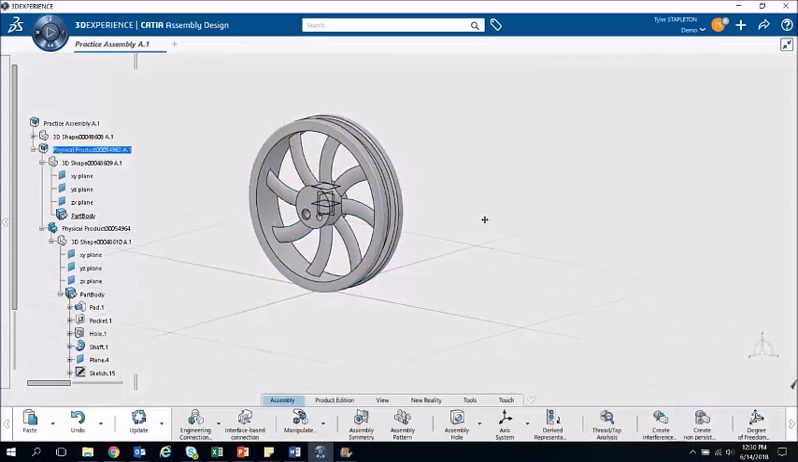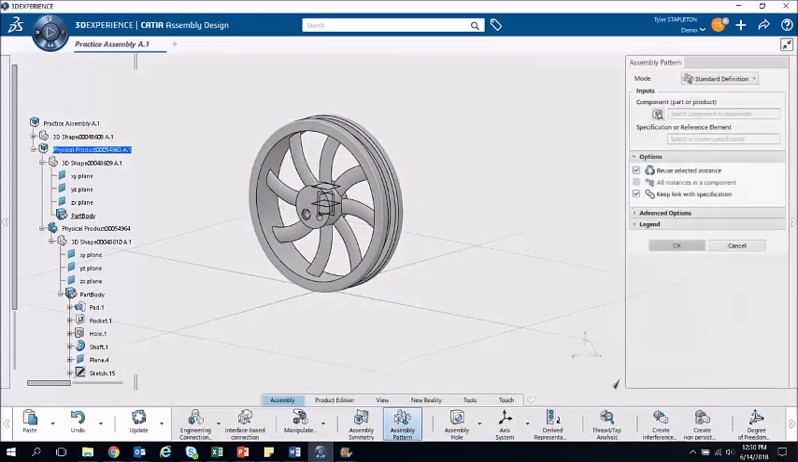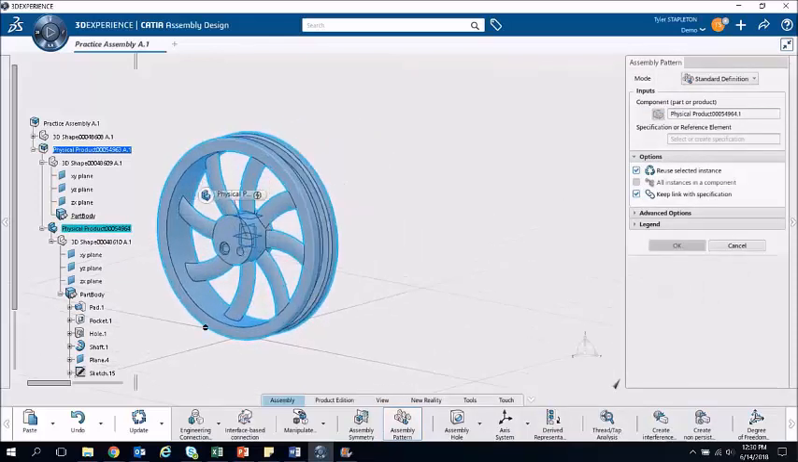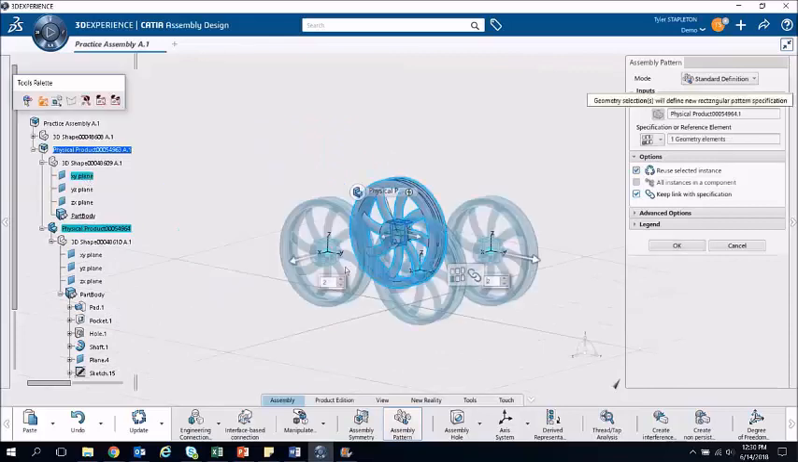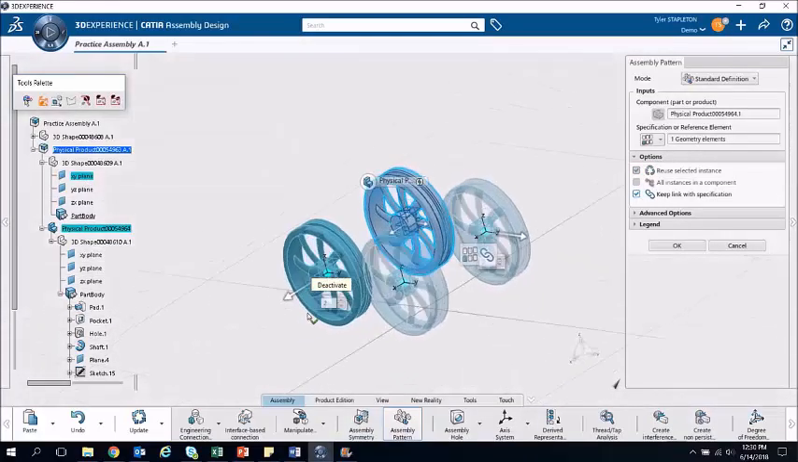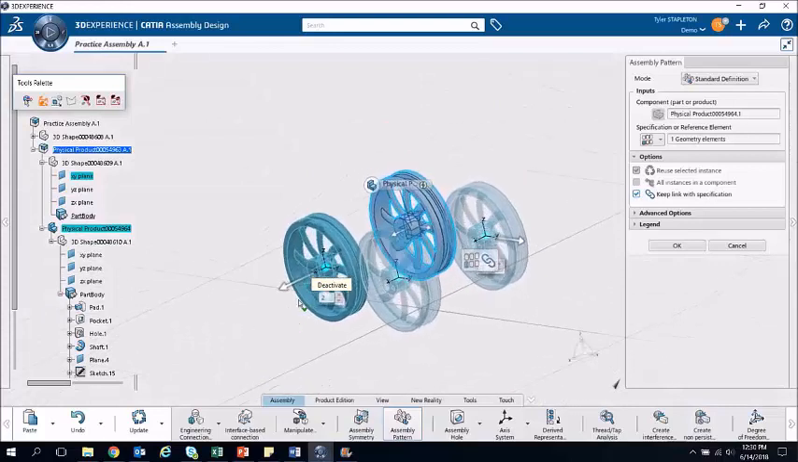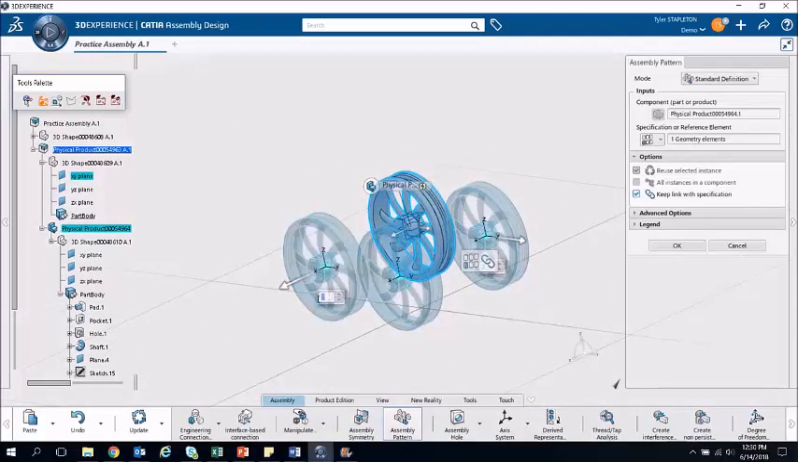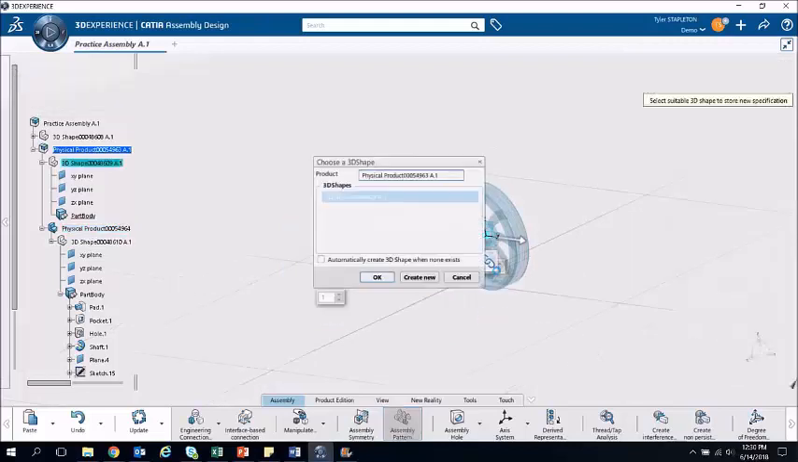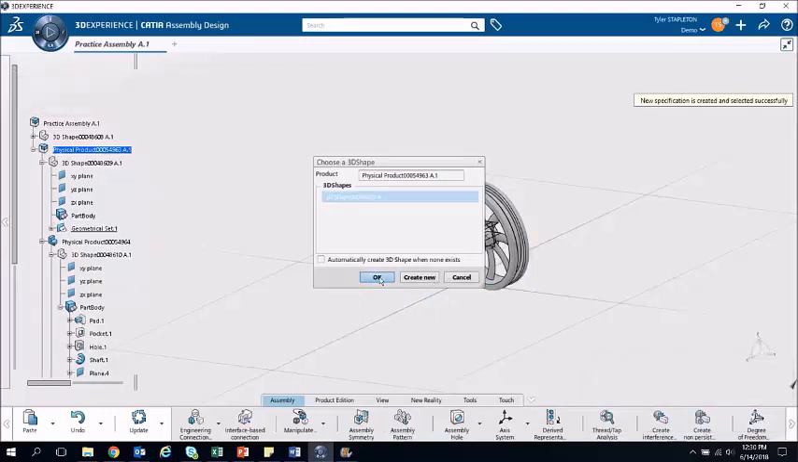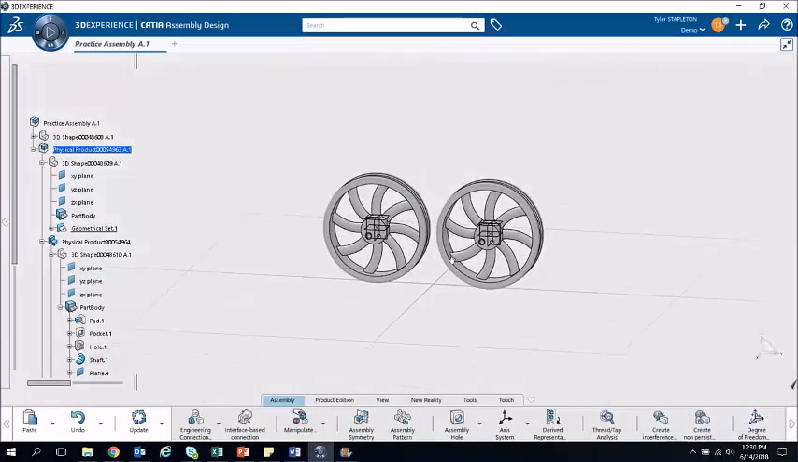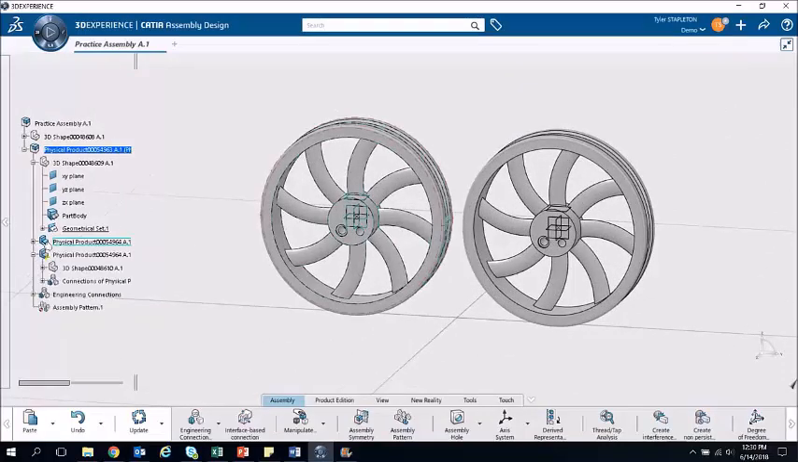And there's two ways that I can do this. I can select an assembly pattern, select the part I want to duplicate, and find a reference element, which I'm just going to grab this plane, and it'll try to create a pattern. Now by default it assumes 2 in each direction. And if I just want 1, I can change that as well. Alright, and there I have a pattern of parts. So these have been defined as 2 separate parts.